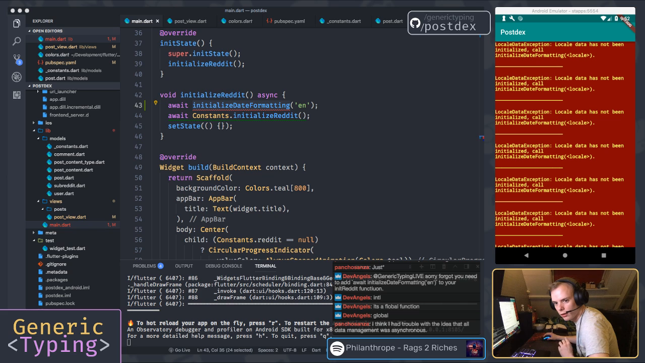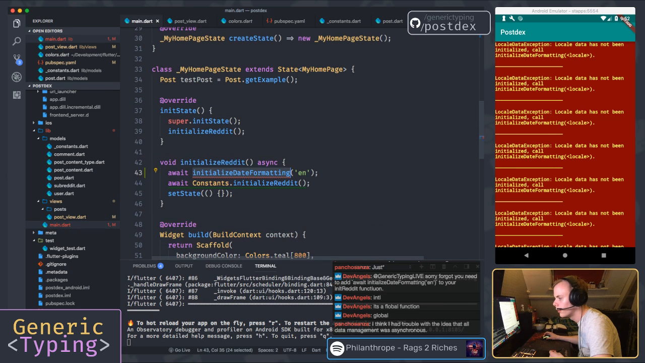It's a global function. I think I had trouble with the idea that all data management was asynchronous. Oh wait, those are two different people. It's a global function. Yeah, but it's still not defined, it says here. Maybe something else?